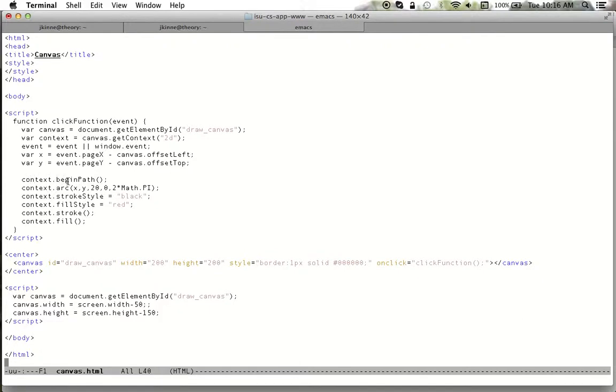The way to draw a circle is it's an arc that goes all the way around. So it starts at 0 degrees, goes up to all the way around the circle. This is the center of the circle where they clicked. This is the radius. The style for drawing the line is black. The style for filling the circle is red. And then stroke draws the line, fill fills it in.